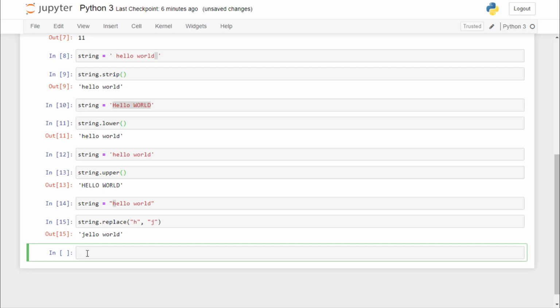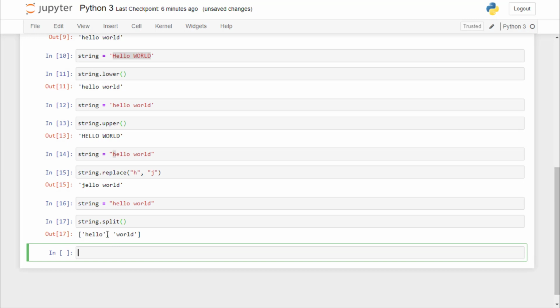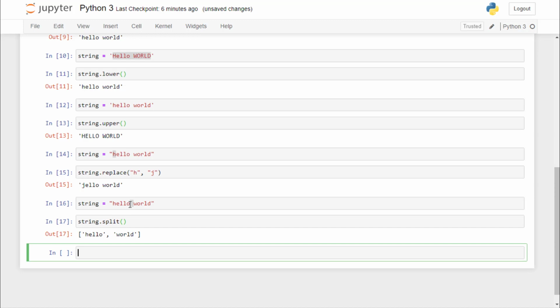The split method splits the string into substrings if it finds an instance of the separator. By default, the separator is the white space. For example, here is the white space. Okay, let's apply the split method. You can see that at the position of this white space we got a comma, and these two words are split and it returns us a list of these separated words.